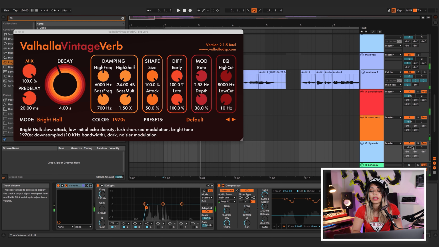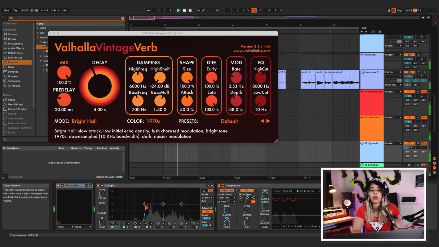I'm going to start adding the volume of this reverb return track. And if I send it all the way like this, it's gonna sound like it's drowning in reverb. So again, we want to start at 0 and go until we're happy with how it sounds, and it's not too reverby and it's not drowning in reverb.